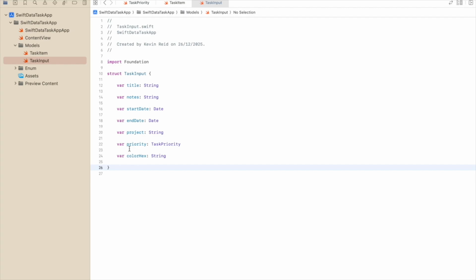This model will pass most code reviews, and this is exactly why most SwiftUI task apps fail in production. This struct, this model, is incomplete, it's wrong. It's just a bag of values. It doesn't enforce a single rule about a valid task. We will now refactor task input to enforce rules.